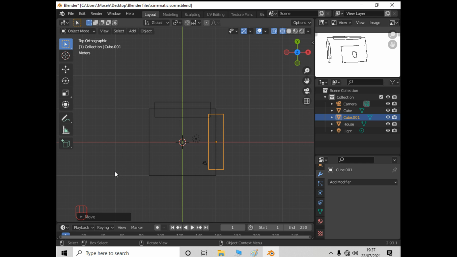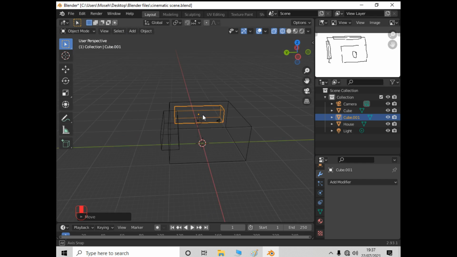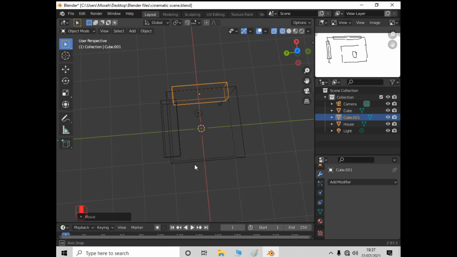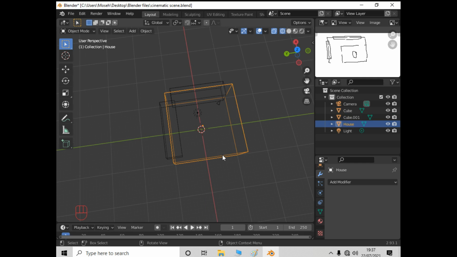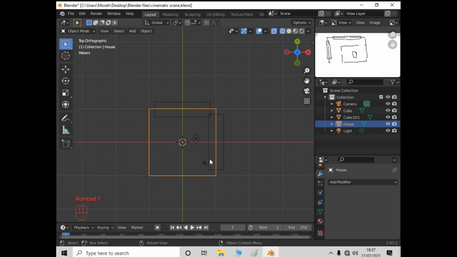So right now we have not added any thickness to our wall, it's just a plain cube. So to add thickness to the wall, select the wall, the house itself. You can select it on the viewport, or you can select it on the outliner. So with it selected, press the number pad 7 so that you can see what you are doing on the top orthographic. So we want to add thickness to this wall.